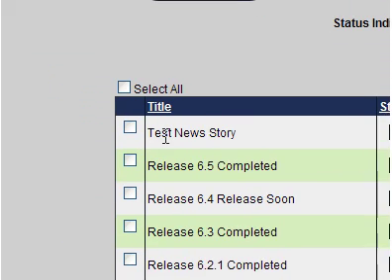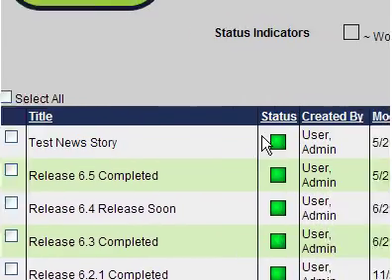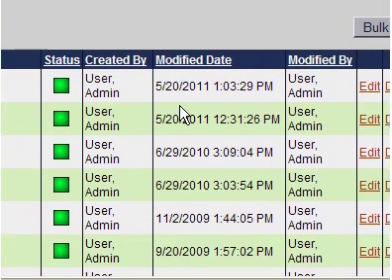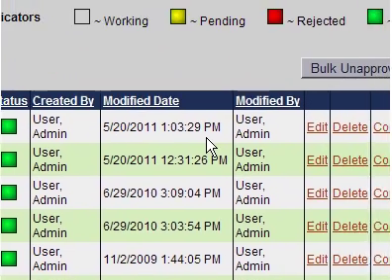And at this time you'll see that the test news story does appear in your grid, and it does appear at the top of the grid. So the most recent ones that are added are going to be at the top of your grid. And that's it. That's how you add a news story.